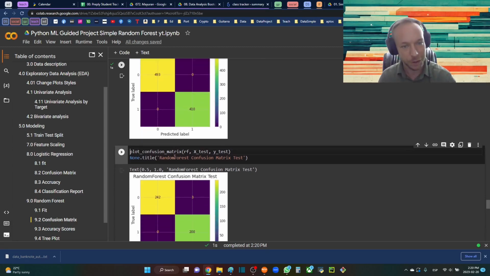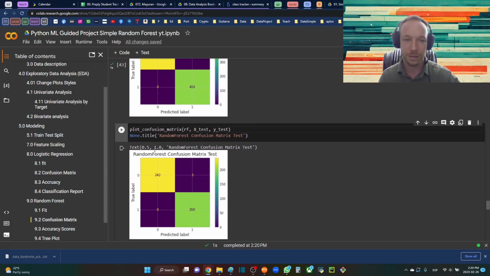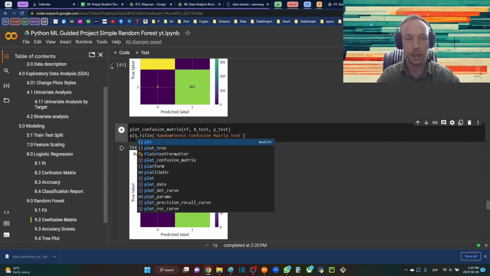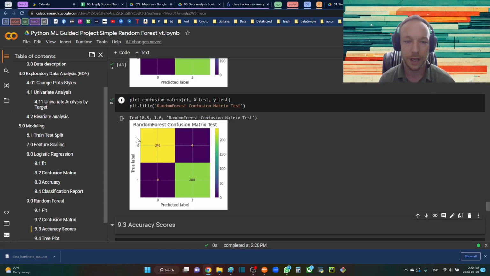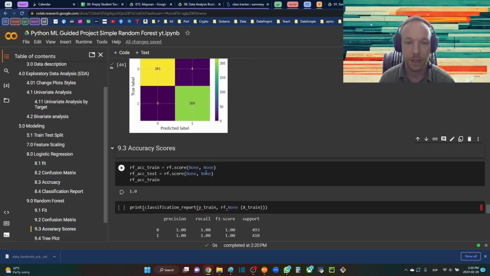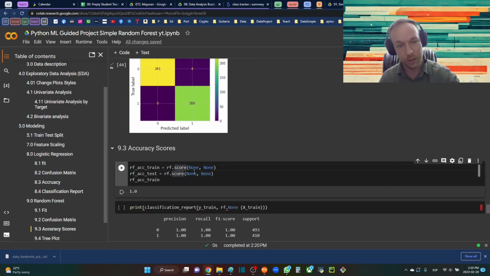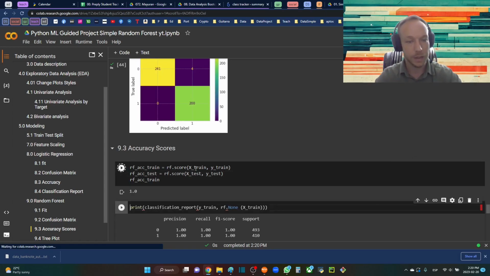We're getting a perfect score on our training data here. So let's put in our test data. We'll go plot confusion matrix and then plt.title in the second line. And there we go. We see we make a couple of mistakes, but we're doing really good predictions overall, I would say. Then in the next one, we're going to get the accuracy scores, just like we did up above. So we're going to go X_train, comma, y_train. And then in the next one, X_test and then y_test to get our train and test scores.